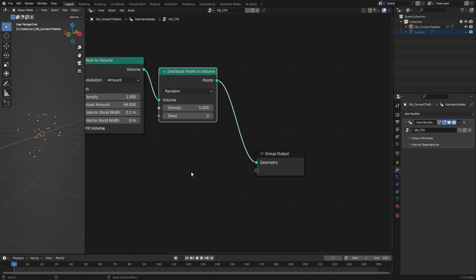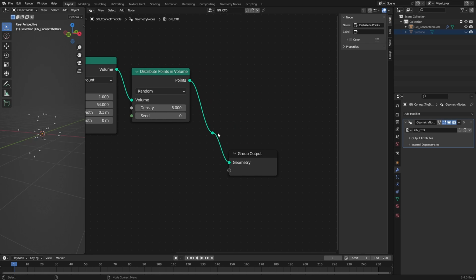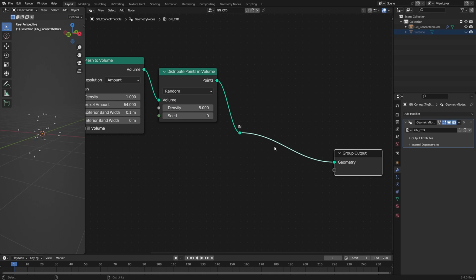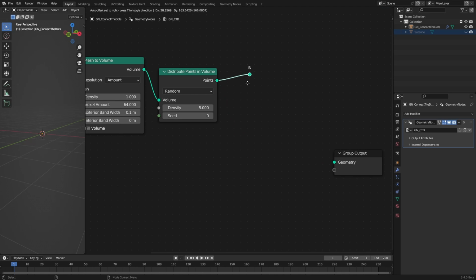To make this visually clear, I want to create a reroute here, and now let's invoke the N panel for a second, select the reroute and call it in. That is a point where the point cloud enters my setup. Great, let's cut this connection and let's put the reroute here.